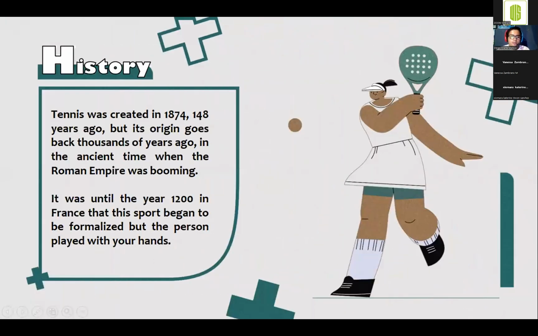Right, history of tennis. Tennis was created in 1874, 148 years ago, but its origin goes back thousands of years, to ancient times when the Roman Empire was booming. It was until the year 1200 in France that this sport began to be formalized, but the people played with their hands.